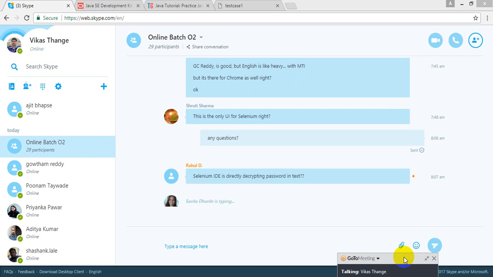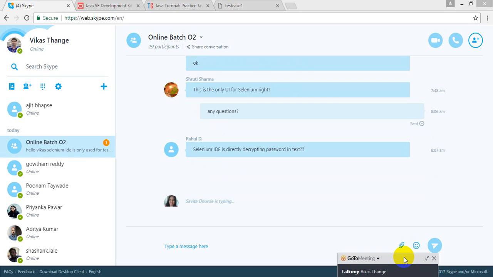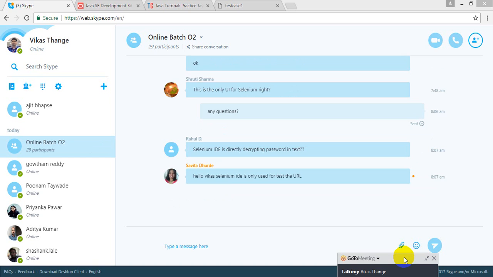Selenium IDE is directly recording the password in text. Like if you have used QTP, Rahul, QTP records that password as an MD5 encrypted string. But in Selenium, it doesn't have the encryption and decryption feature. So Selenium just records that password as plain text.